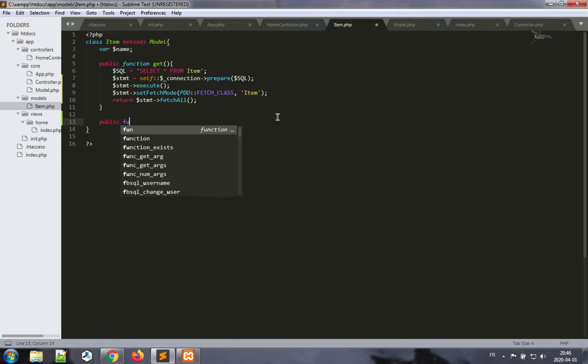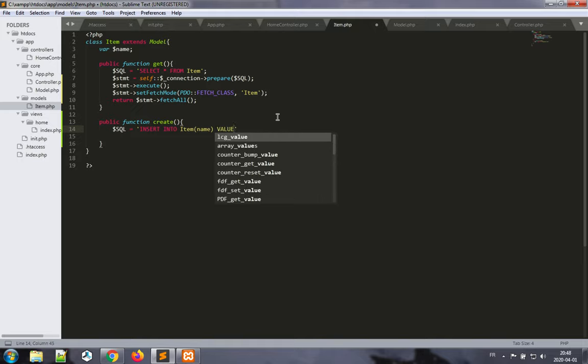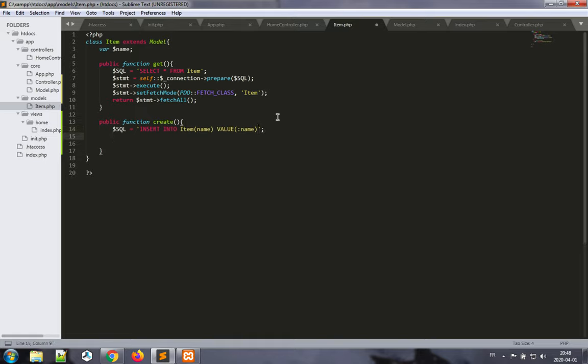So public function create. And for this method, the SQL will be an insert statement. Insert into item. It's always good to list the fields you want to populate. Values, and we place a placeholder name. There we go. And now let's prepare the statement and then execute the statement as above.